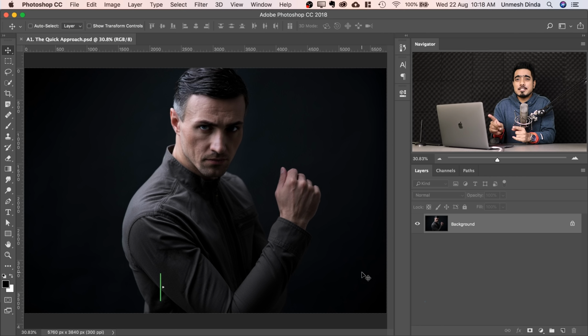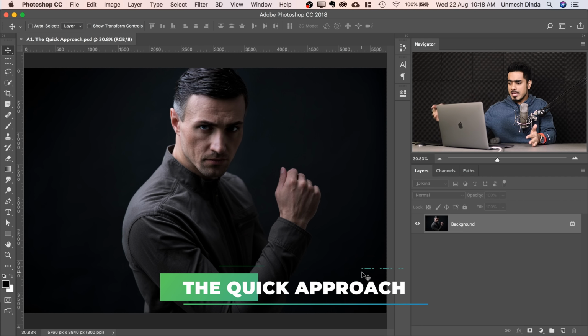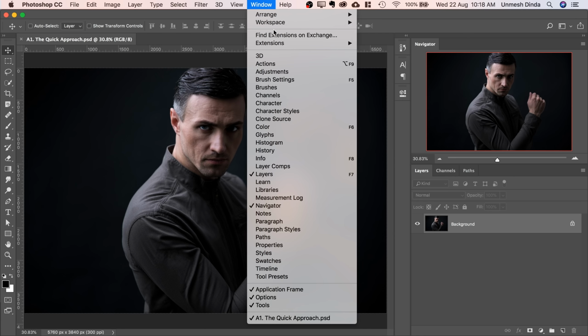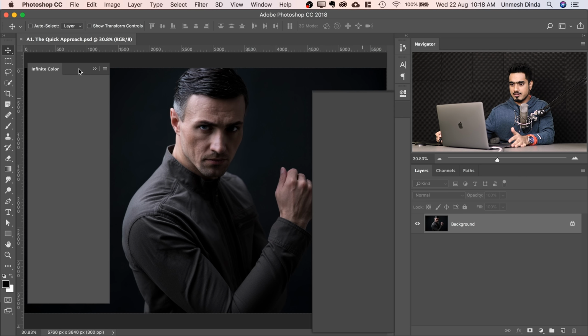So here we are in Photoshop, and first of all, let's talk about the quick approach. Now, what is the quick approach? Here we have a beautiful, handsome man. All you need to do, first of all, is open the panel by going to Window. And once you install the panel, it will be under Extensions, and this is Infinite Color. Now, you can place it anywhere you want. I'm going to place it to the left just like this.